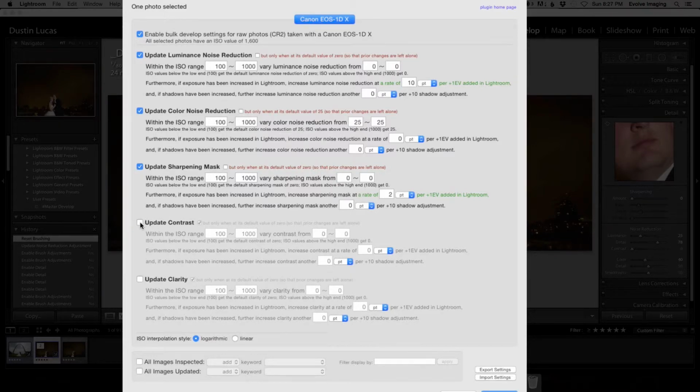You also have the ability to update contrast and clarity, which is quite nice as well, for the bulk settings that you can apply to a whole job based on the range of ISO. And what I mean by that is you have the ability to create different increments of noise reduction, say in the luminance and color noise. You have the ability to increase steps of noise reduction based on your ISO.